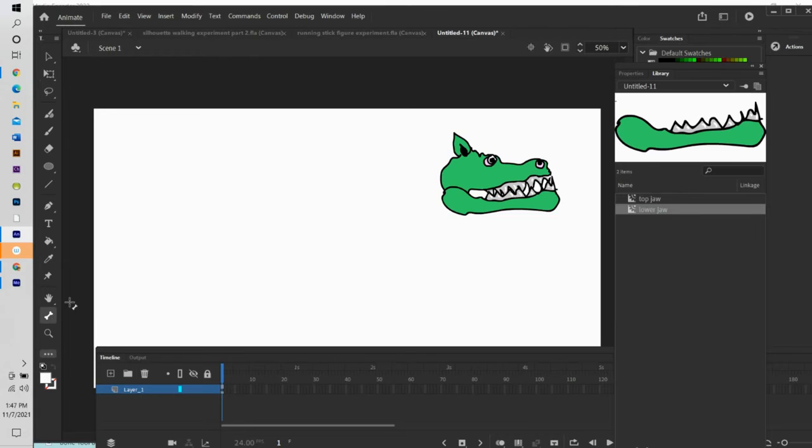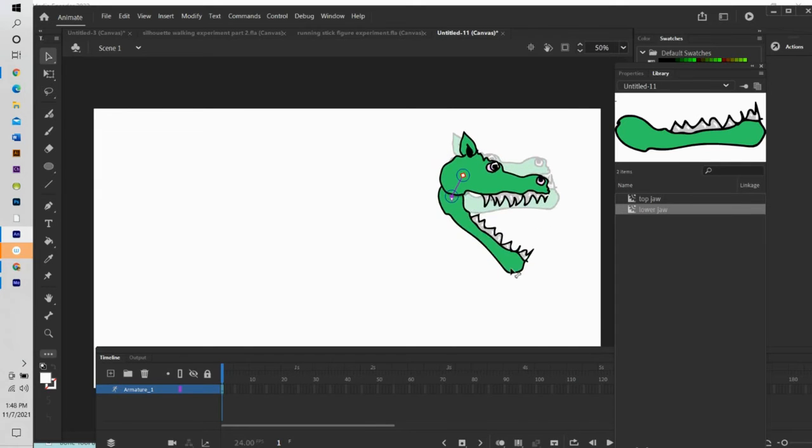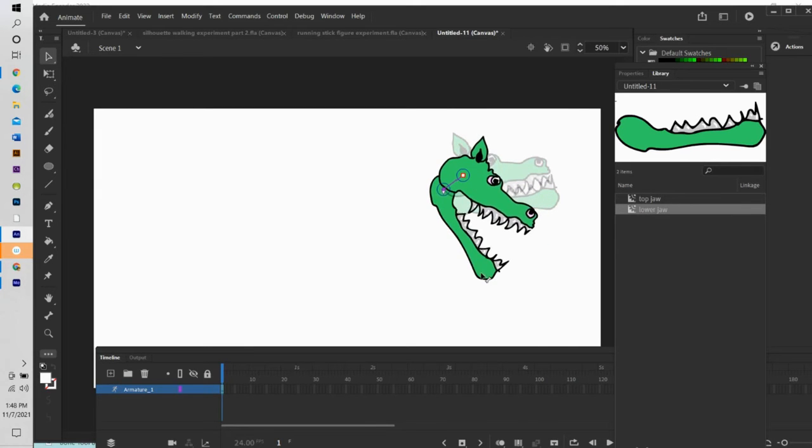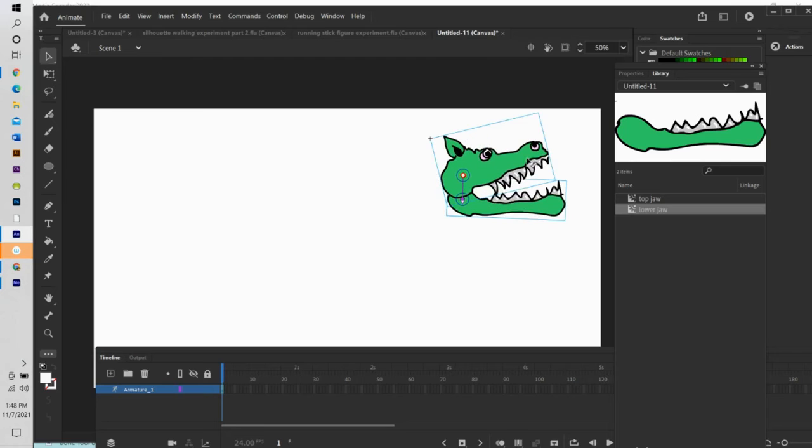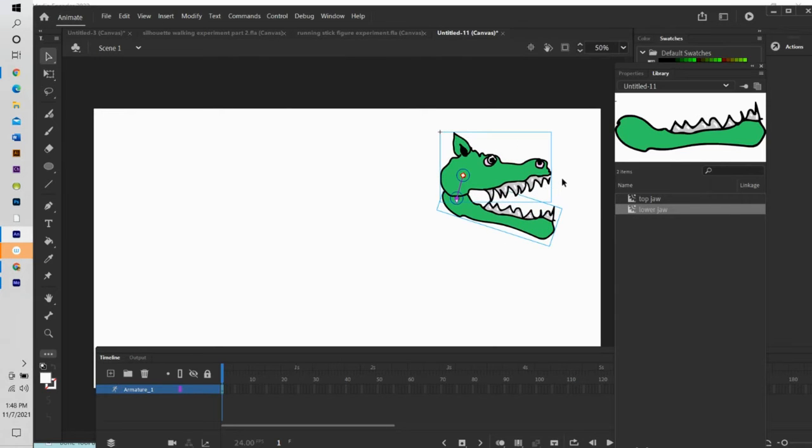But I've already done that, so I'm going to click on my bone tool, and I'm going to connect the top jaw to the bottom jaw. And what's going to happen is now when I use my move tool, they stay together and I can make them open and close and rotate. And they are together as a unit. Okay? And it's now called Armature 1. Now, I'm going to rename Armature 1 head.